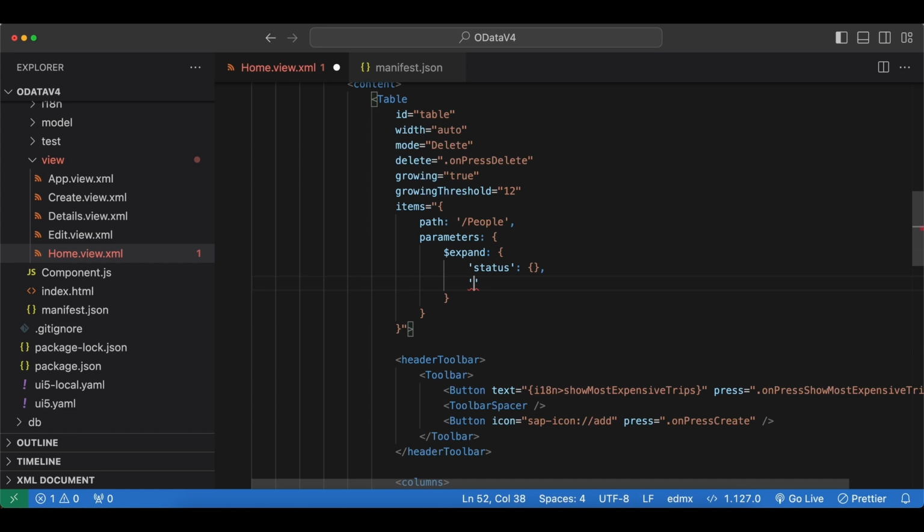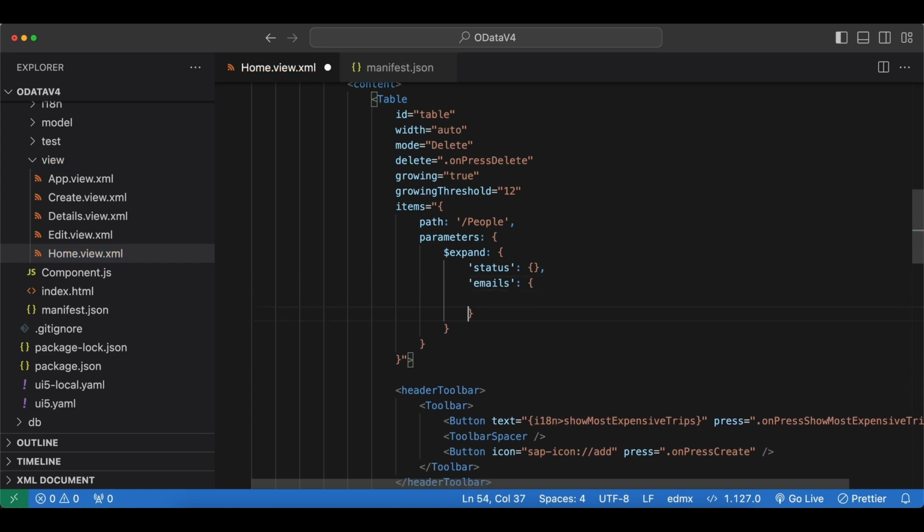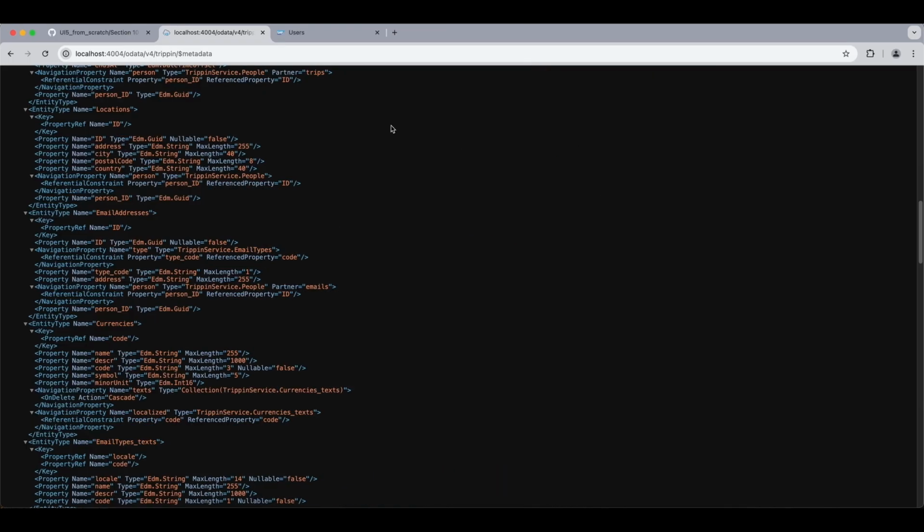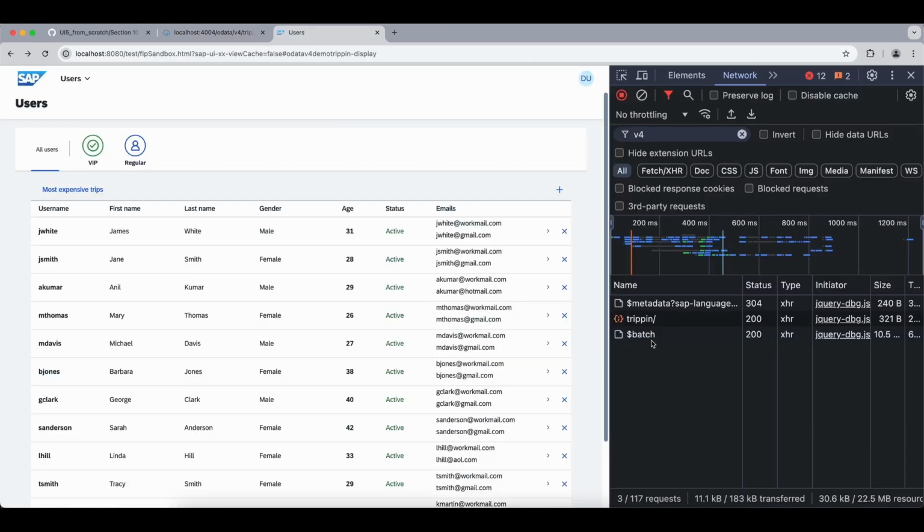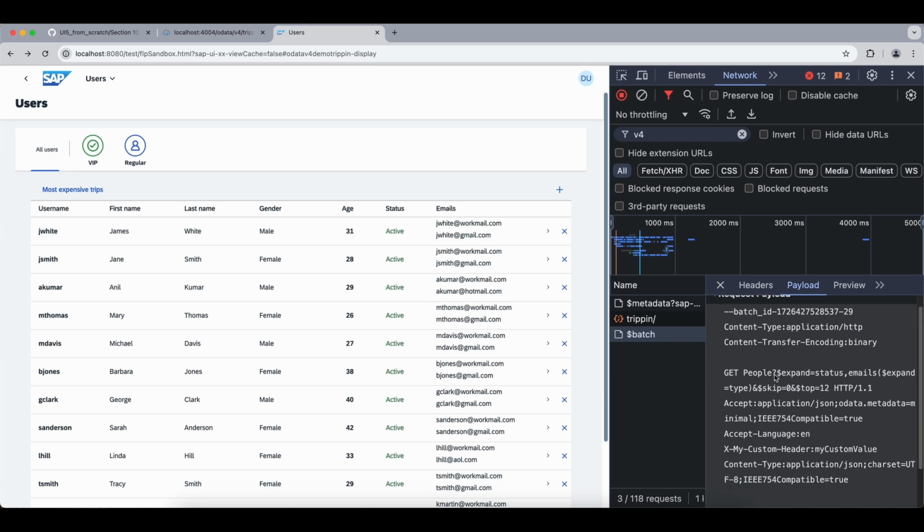And for our emails, we will pass in an object, and inside we will have another $expand, and the value will be type. Now if we save, we should be able to see in our request expand emails and also expand type of emails.